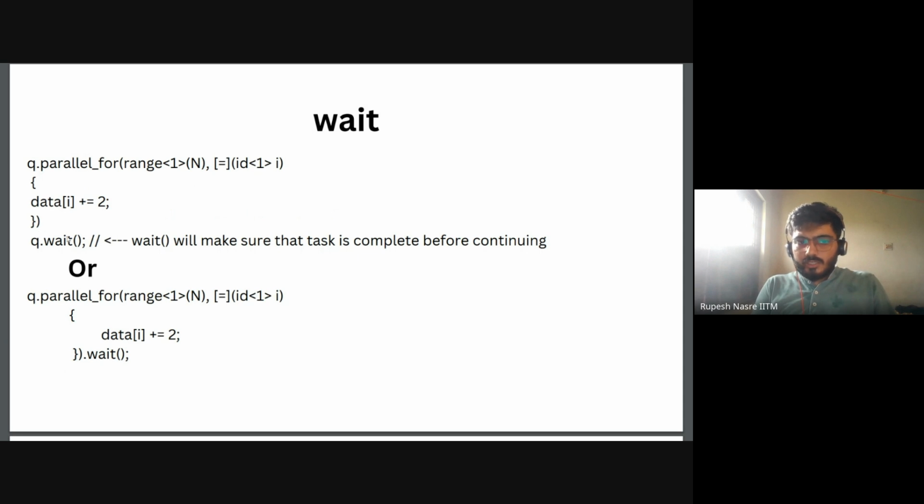Now the CPU will wait here. At this point, the CPU will wait until all the previous kernel executions for q have been completed. Until that point, the CPU will wait here.